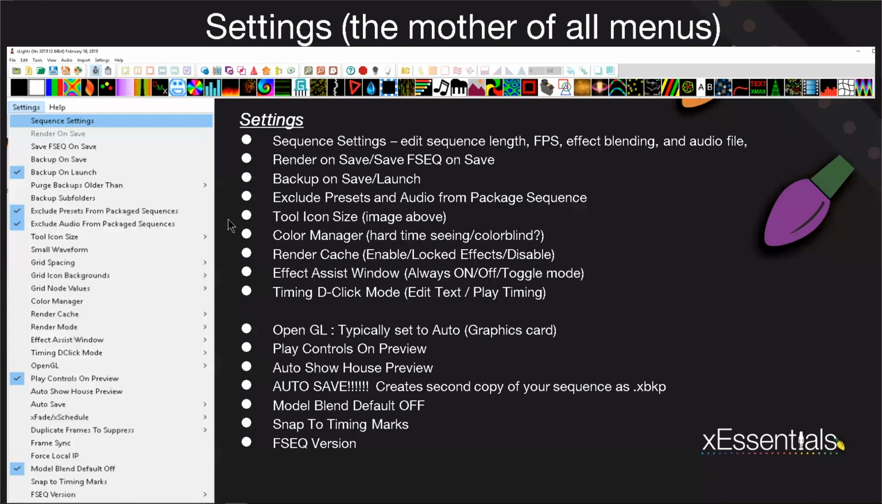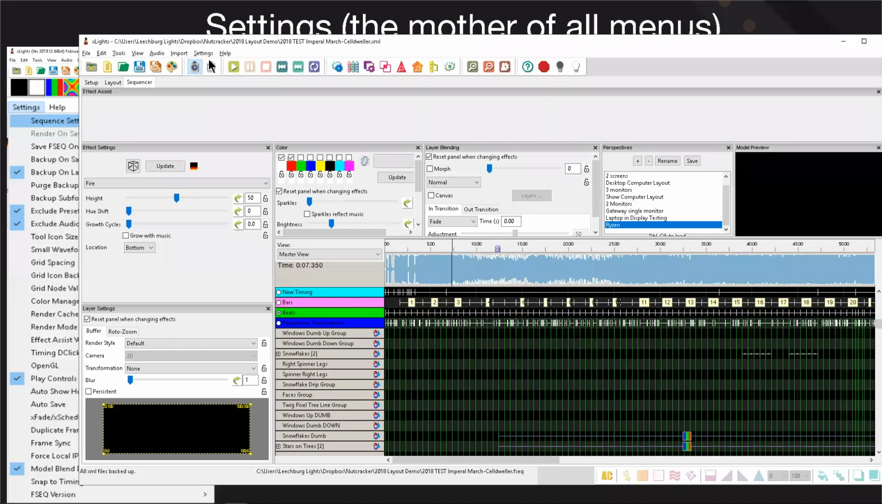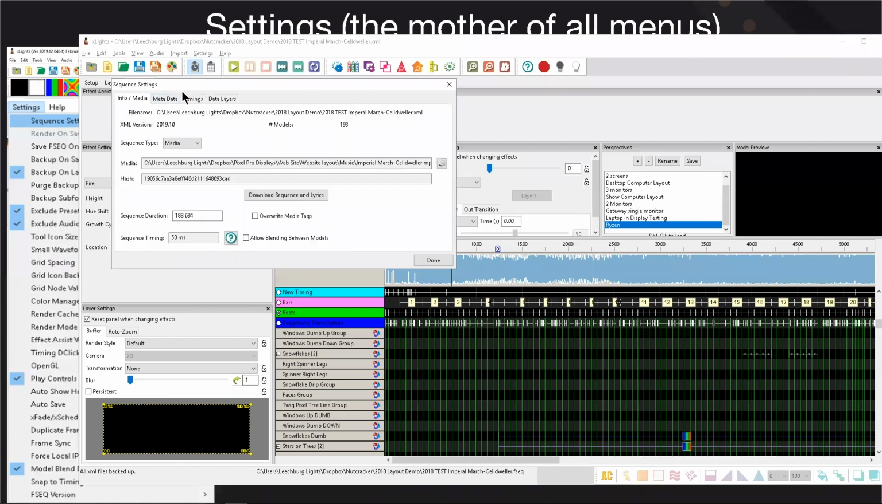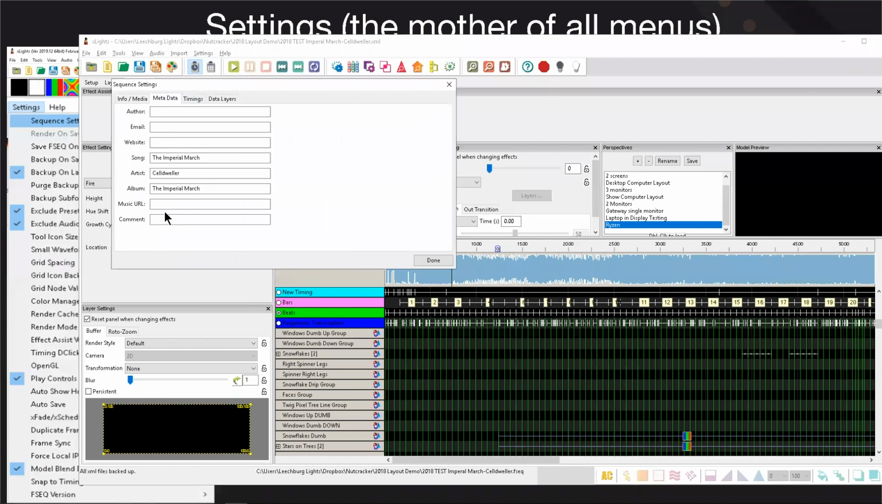along with the sequence. So I always recommend that to not be there. One of the things that helps you if you do share your sequences with other people is in the settings, and this is probably a tip that many people don't know. Underneath the sequence settings, underneath the metadata, you can physically type in the music, where you got the MP3 from.